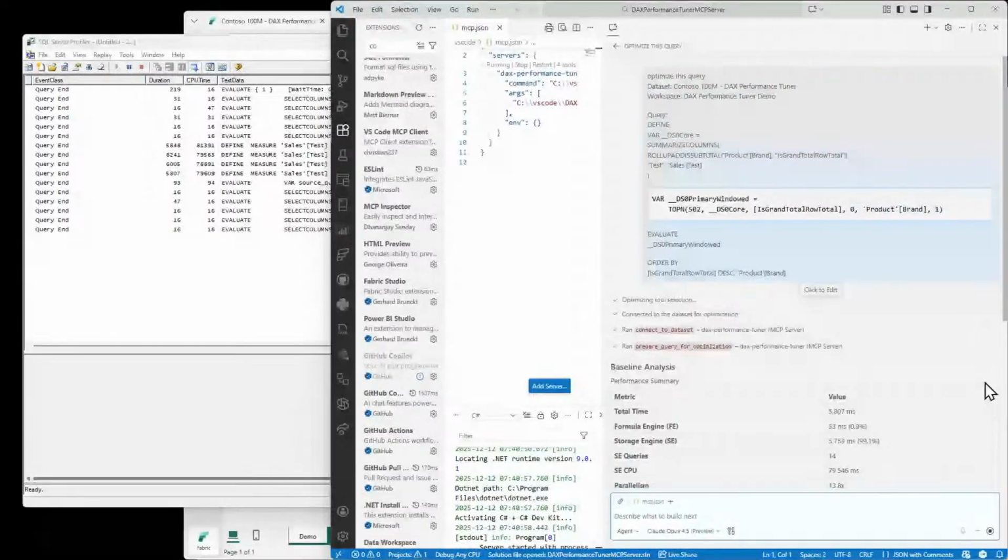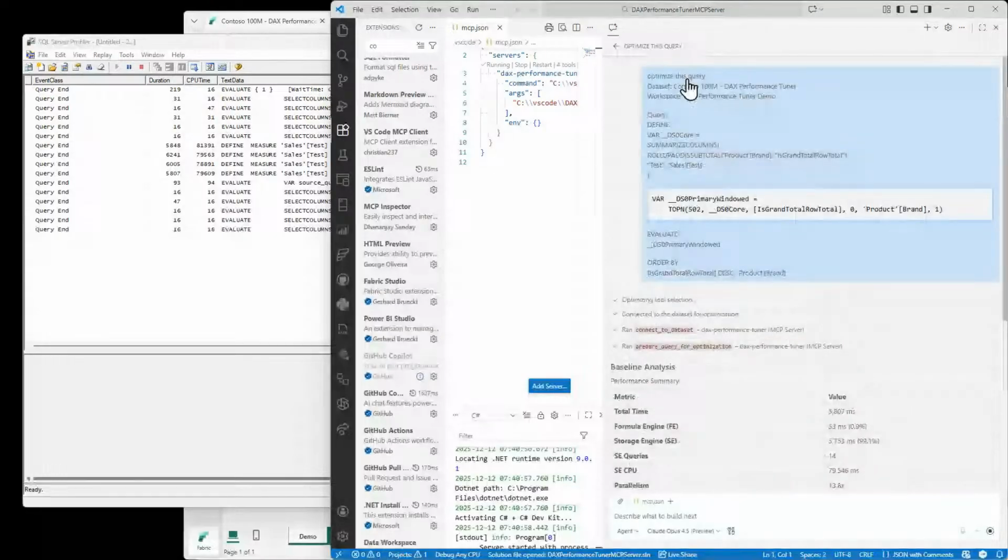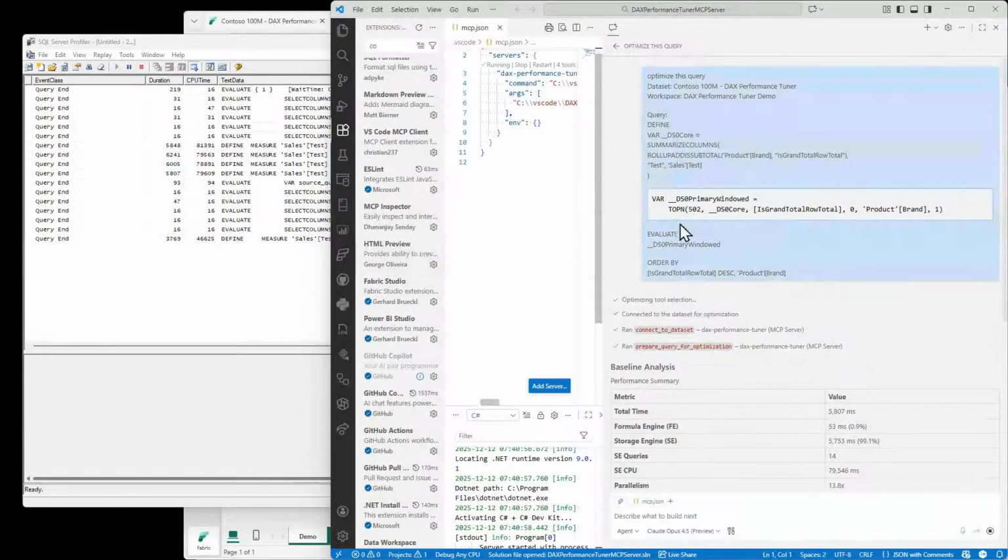Okay. So here's what I've asked it to do, optimize this DAX query. It connected to the data set, it prepared for optimization, and ran some baseline tests. Then it's gone into its own knowledge base and looked for some genuine alternative ways that the same query could be written, and it's testing those out. On the original baseline, the total time was roughly, well, the last time it ran it 4 times in this case, 5.8 seconds.